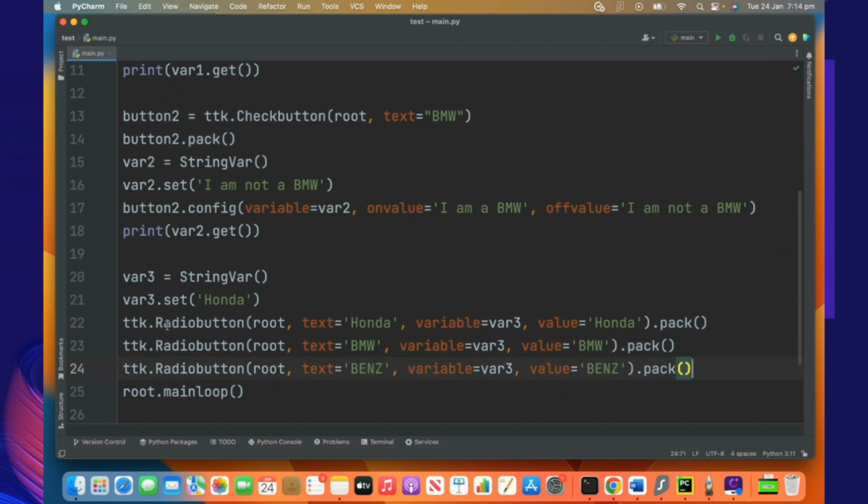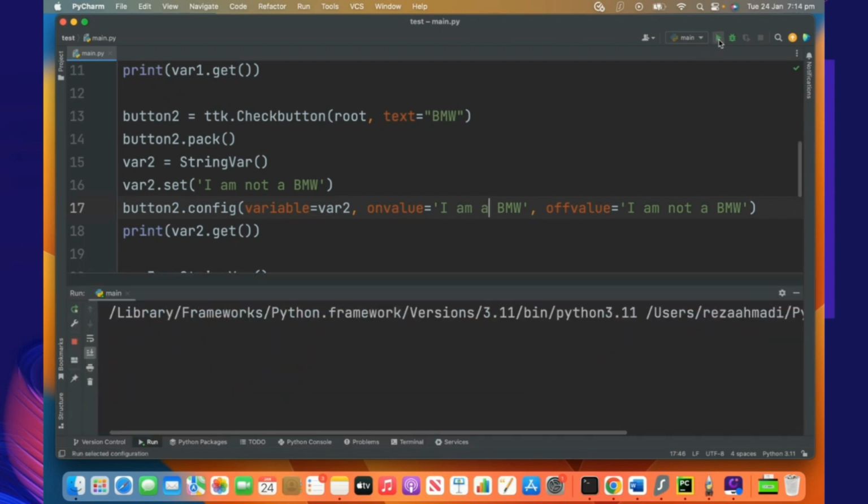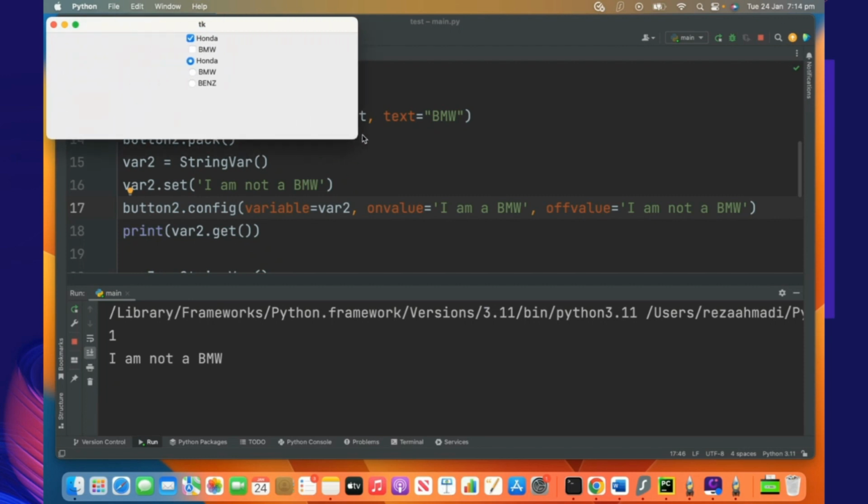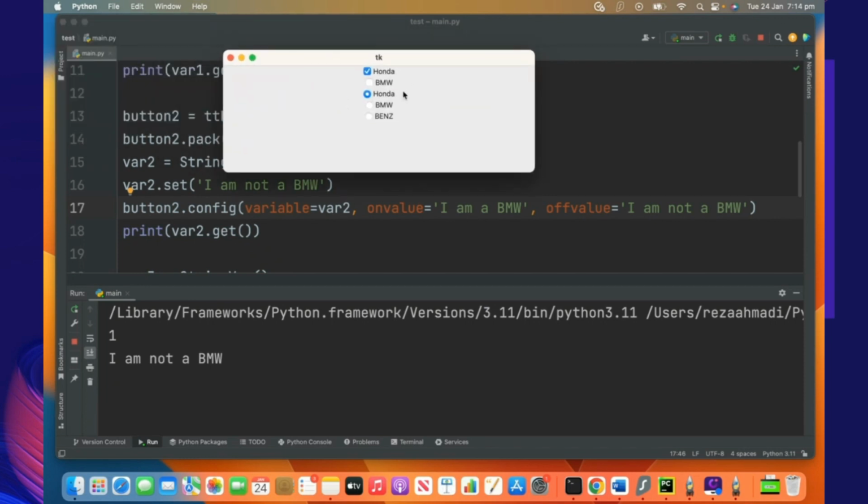Now, we have three radio buttons here, and the variable inside these radio buttons is var3. What is the value of this variable? It is Honda. Which one is Honda? This one. So it matches this one, so the first one is selected. Let's have a look. Look at here. There are three radio buttons, and the first one is selected because the value of the variable is Honda.